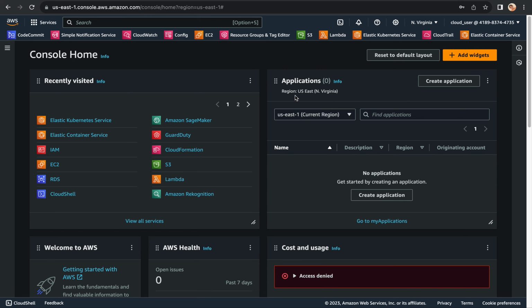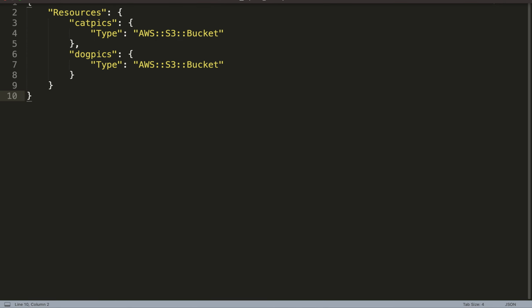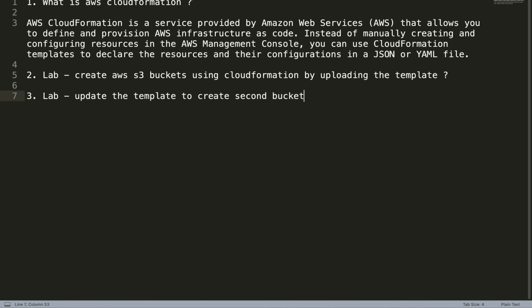Today I want to discuss AWS CloudFormation. So first of all, let's see what it is. AWS CloudFormation is a service provided by Amazon Web Services that allows you to define and provision AWS infrastructure as code.